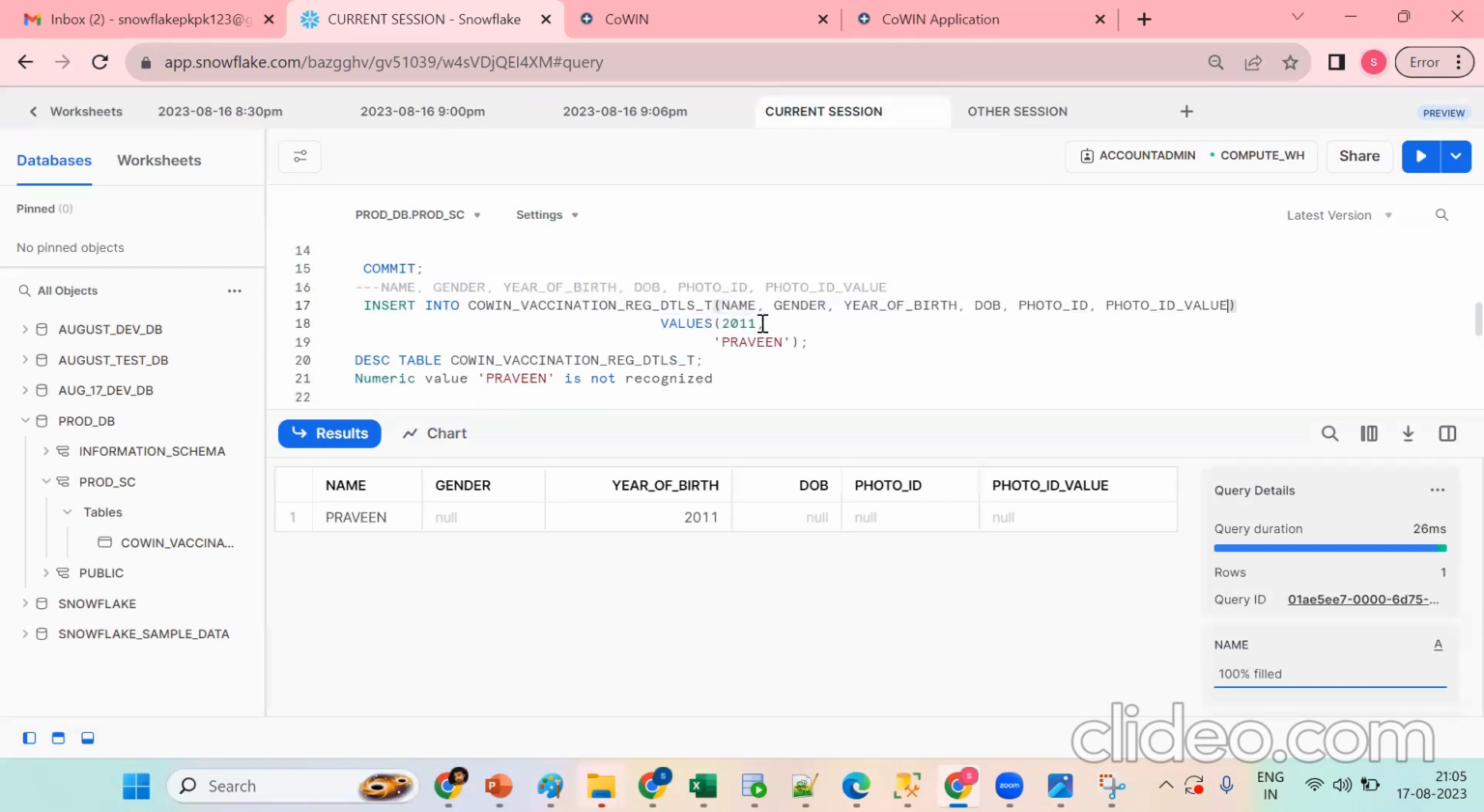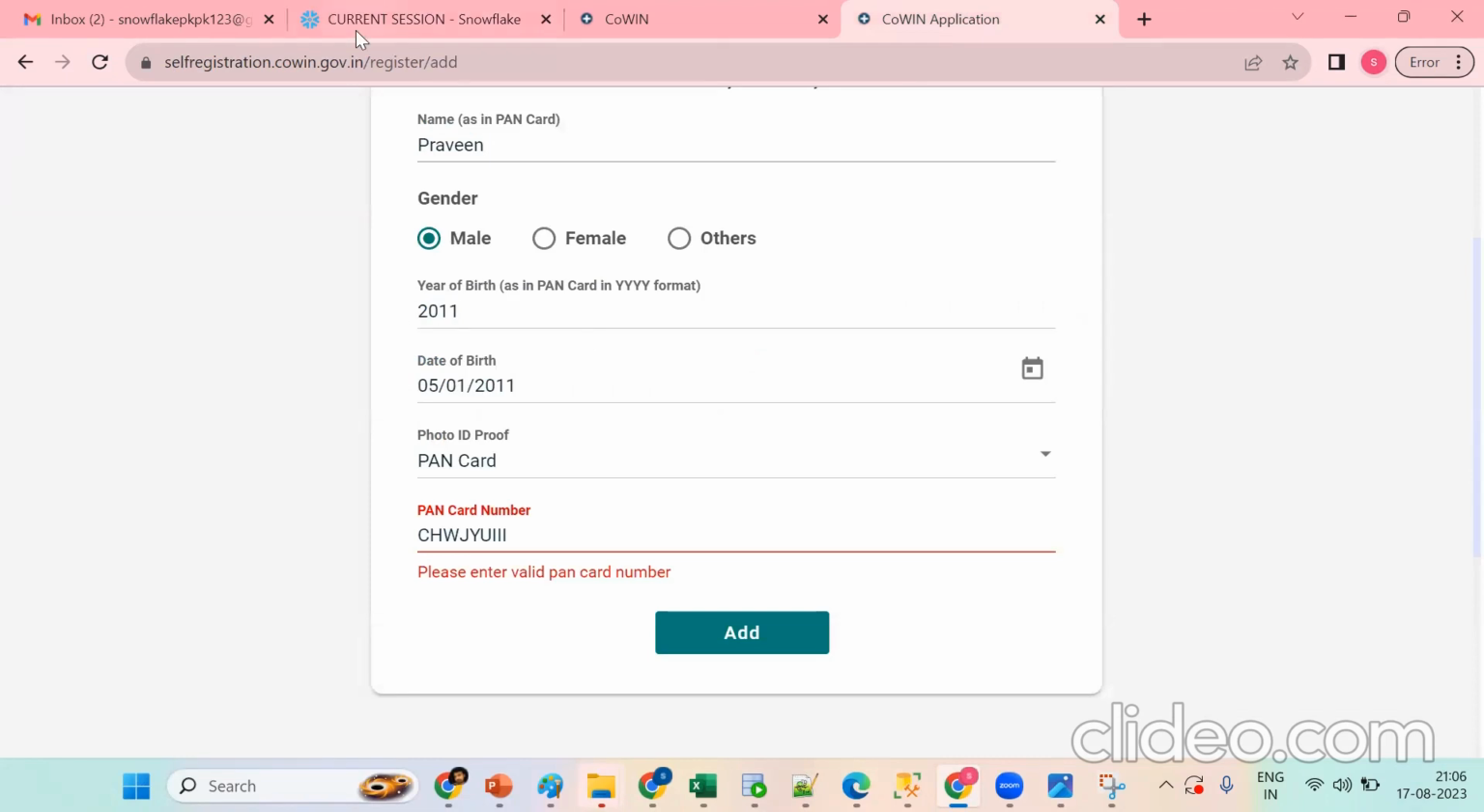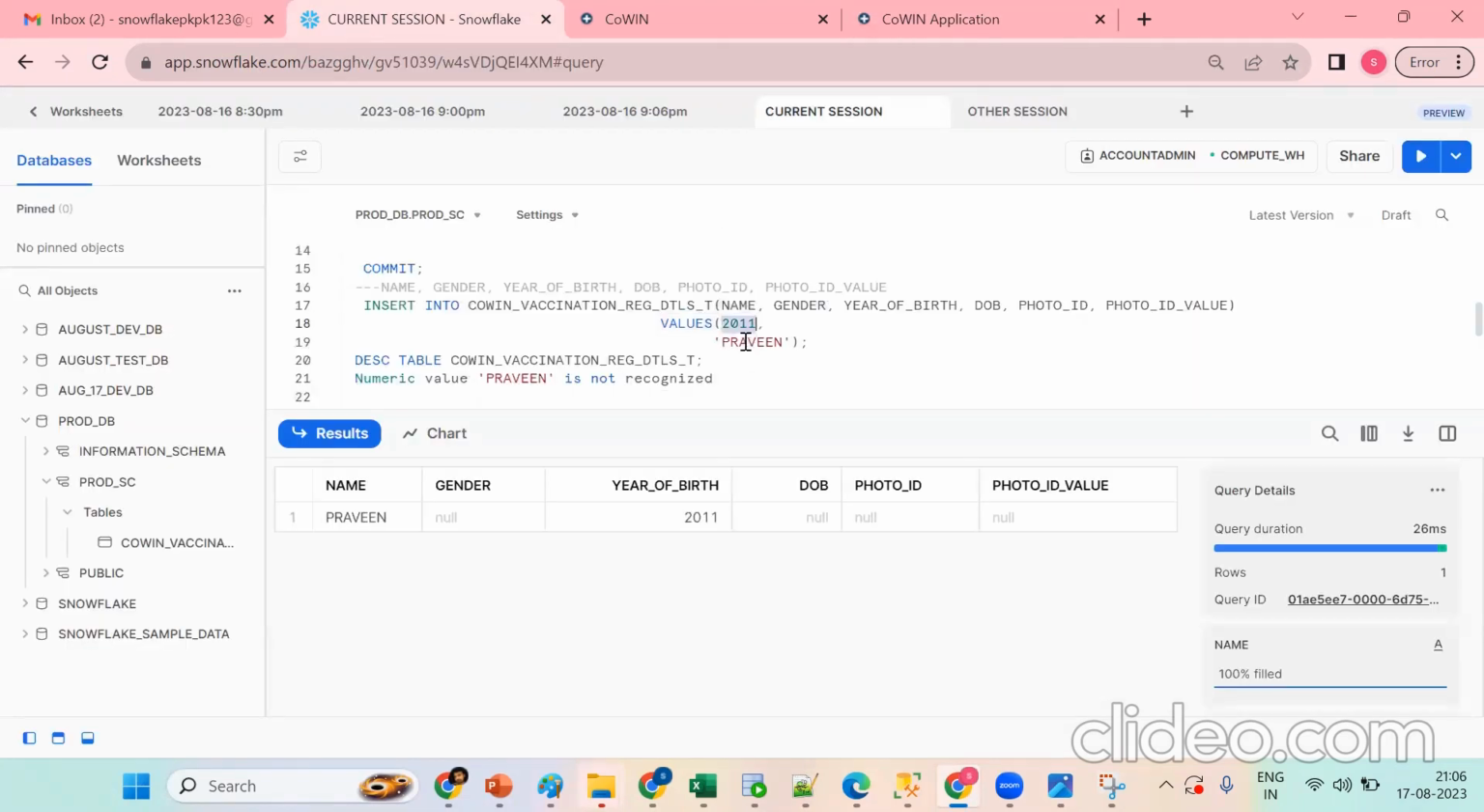So here I've got, okay, so remove the same thing. Now what happened? Suppose the same value I'm putting for name. Same I'm putting Praveen. Praveen is a string. String is enclosed with what? Single quotes.